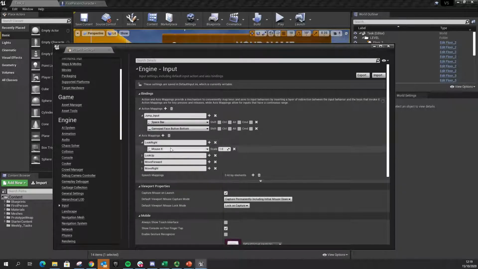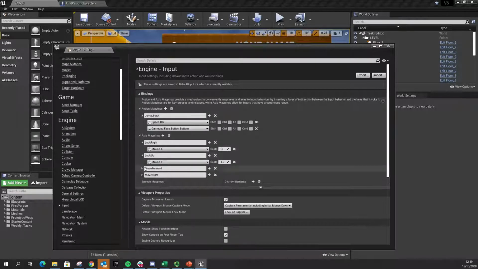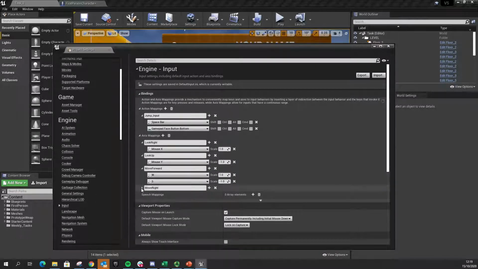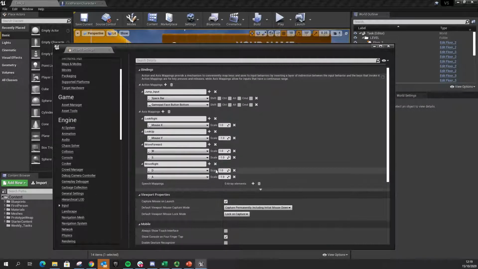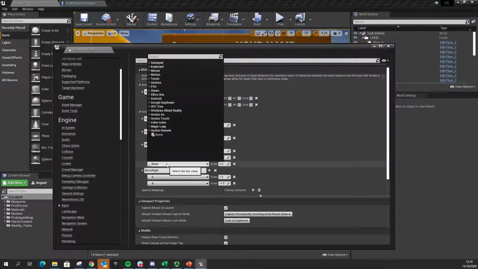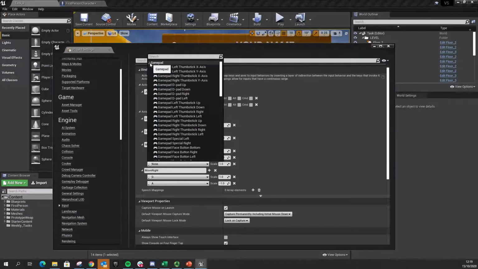Now you notice at the minute this project is only set to be mouse and keyboard. So we can actually change this as well. We'll start with move forward, because it's a little bit handier. We want to add a new binding to this. We want to make it on the gamepad, but notice that we get a lot of different things that we can add here.